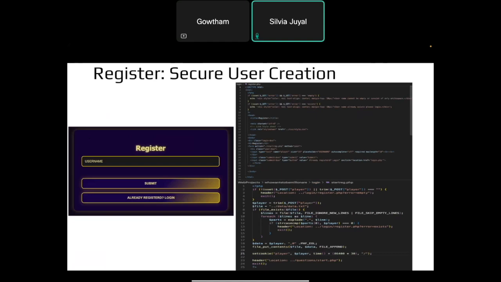Also, if the username exists, we read each line and check whether the username is already taken. If a match is found, the user is redirected with an exist error. If the username is unique, we append it to the data.txt with a starting score of 0. Once stored, we store the username in a cookie so it can be retrieved on later pages, like during the game. Finally, the player is redirected to the start of the game.